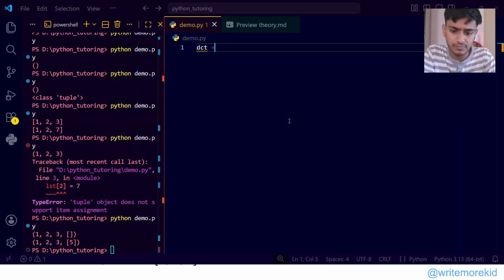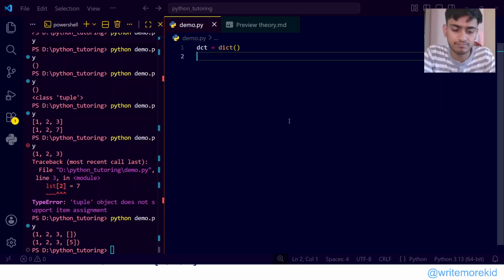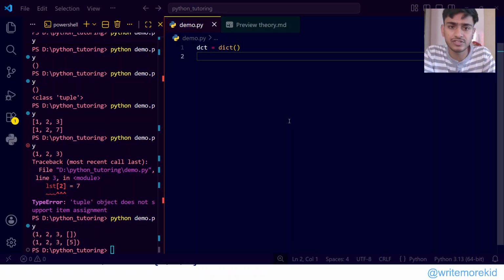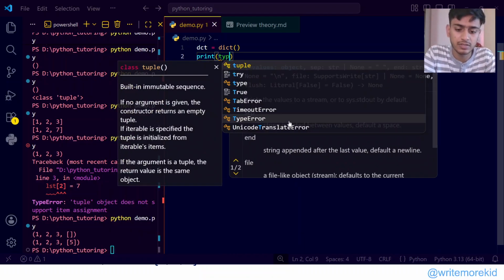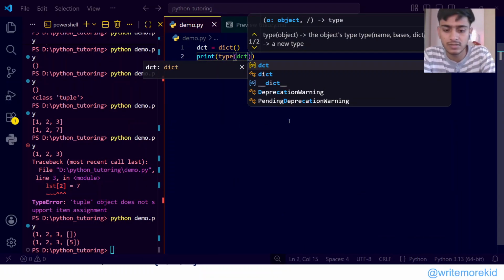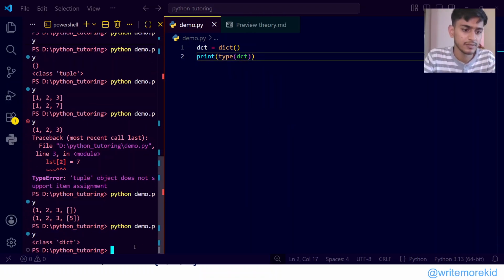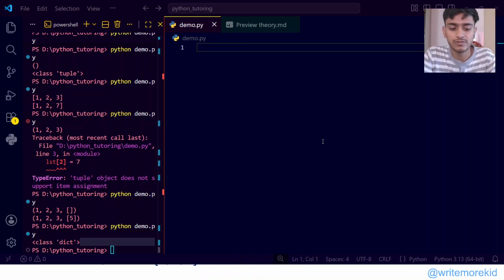Now we have dictionary. It's a key value pair literal, where we store values in it. Using the dict function you can create a dictionary. If I try to print the type of it, you will see that the class is dict. So it stores values in key value pairs.